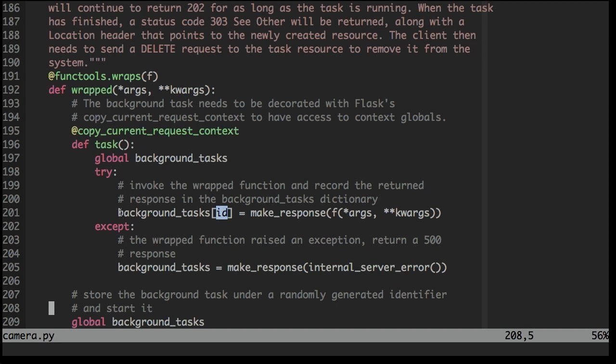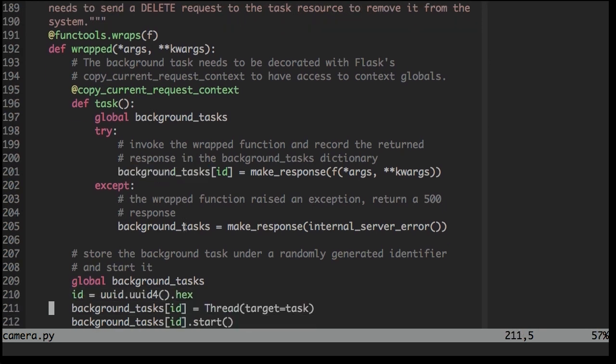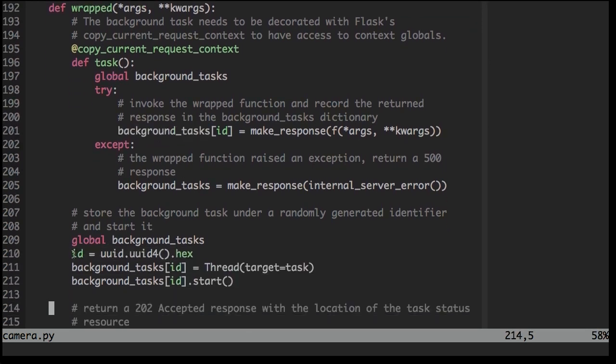But here we have a global dictionary, and the way I'm going to work with this dictionary is as follows. When I start a background task, I'm going to assign an ID to it. For this, I use the same technique that I use for the IDs of the photos. I create a UUID, and I use the hexadecimal version of it as my ID for the task. When I launch the thread, I'm going to put it in the global dictionary, indexed by that ID.